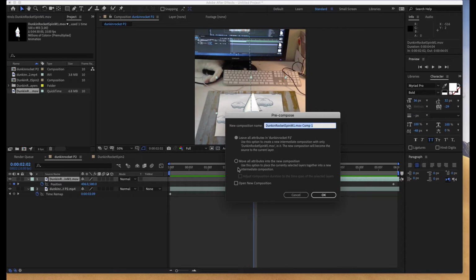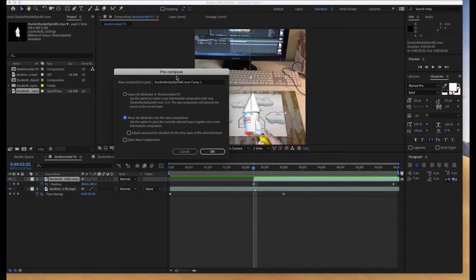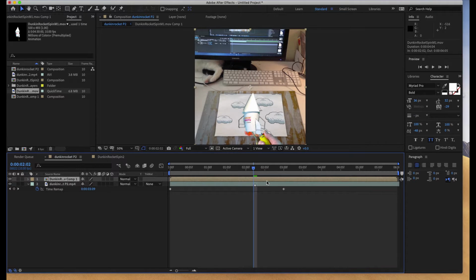I want to make sure that Move All Attributes is checked off. I have the option of renaming this if I choose. I'm going to click OK. You notice that when you introduce a pre-composed composition, the whole timeline fills in. I've left it exactly where I need to edit it so that if I chose, I could put my cursor over the left-hand edge, hold the Shift key, and snap.